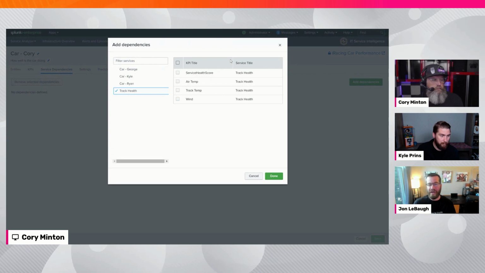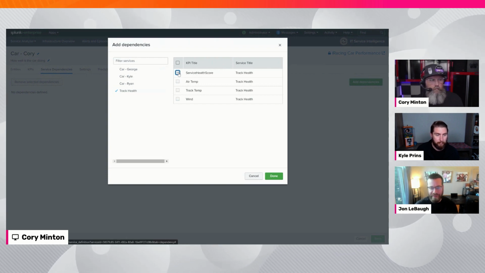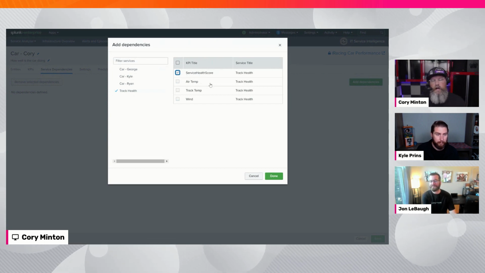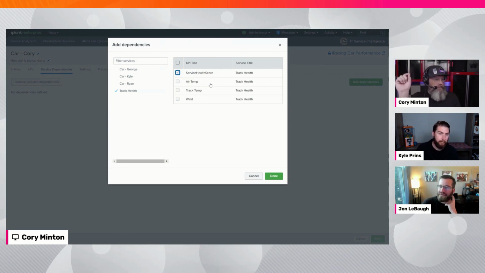99 times out of 100, you're just going to select the service health score and say, my service health is dependent on my car. And that's what we're going to do here because it makes the most sense, quite frankly. So we'll select that. But that's a good point, though. It's a similar idea as that 11 that we have in the importance, right?